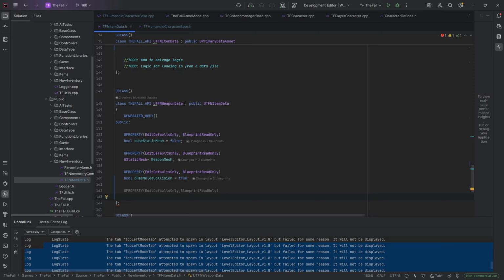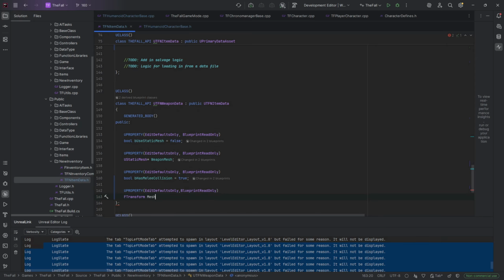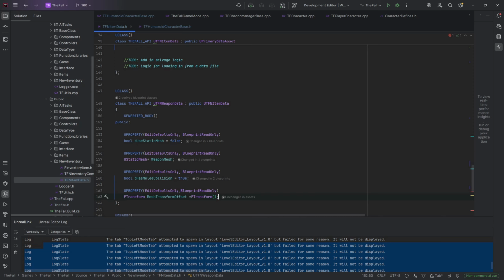So this is going to be, do I want an FTransform? Yeah, FTransform. The reason being we want an FTransform, MeshTransformOffset, equals FTransform. So to explain, the reason why we want to use an FTransform here instead of an FVector and everything like that is this gives us the option to adjust scale, rotation, and location comparably.